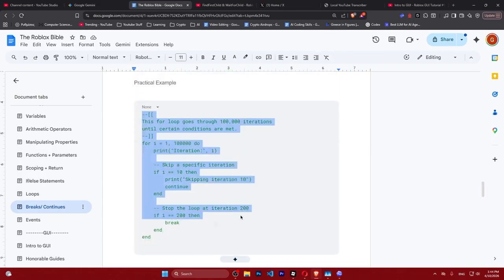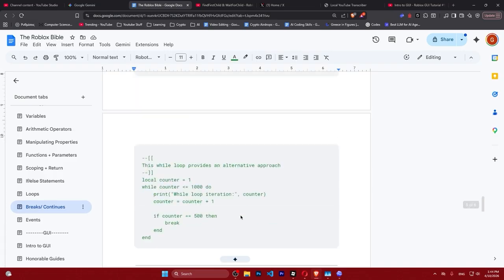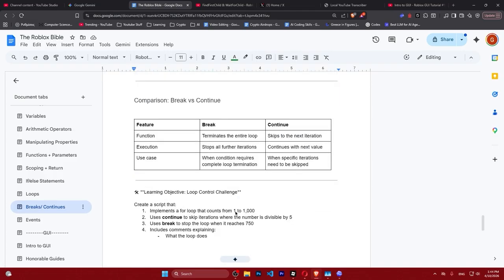But this is overall what you're going to use. So just read this practical example, change it a little bit to solve the exercise. And in the next tutorial, we're going to see events.